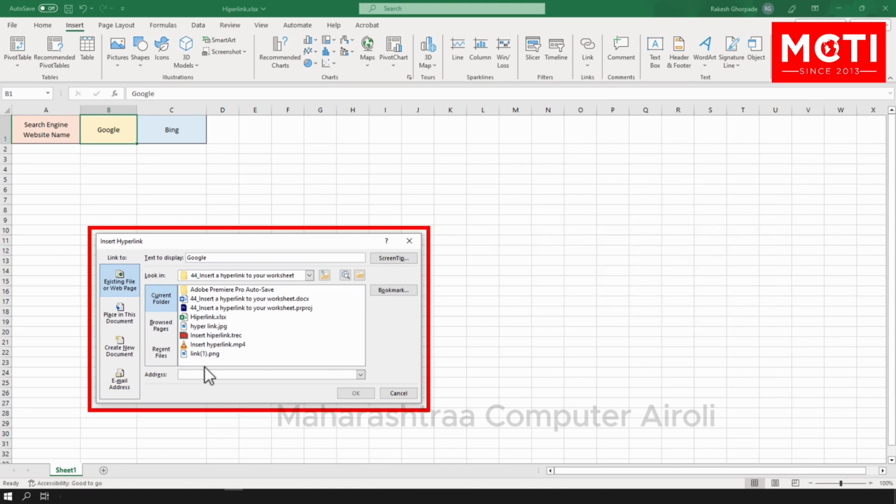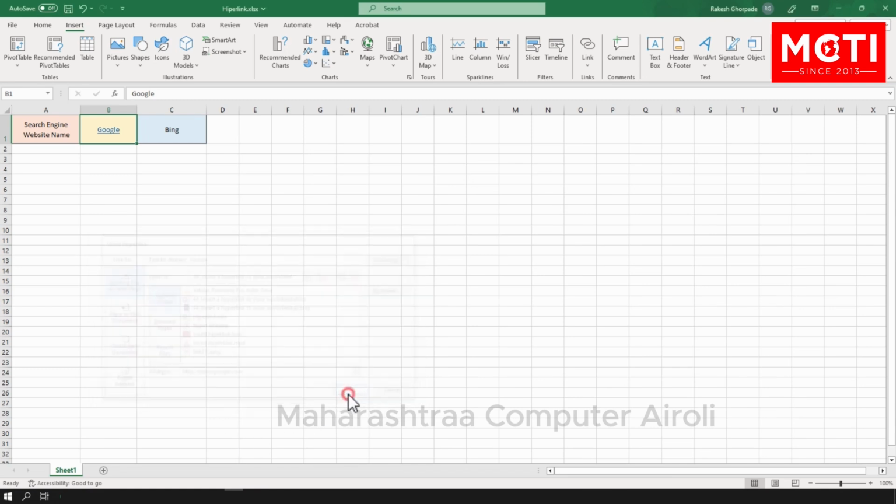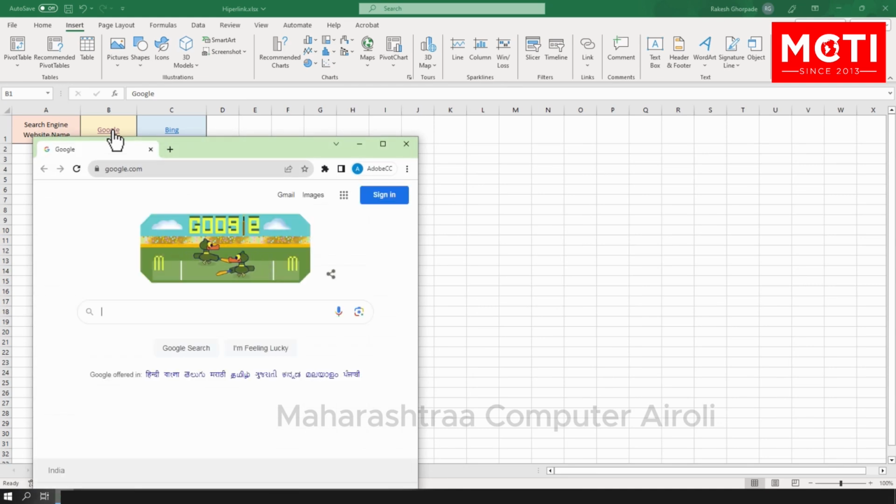The Insert Hyperlink dialog box appears. By default, Excel will use the text in the selected cell as the display text for the hyperlink. Inside the address box, type the address that you want to link to. Click the OK button to insert the hyperlink. The selected cell will now display as a hyperlink. To test the hyperlink, simply click on the cell with the hyperlink. It will take you to the specified location.